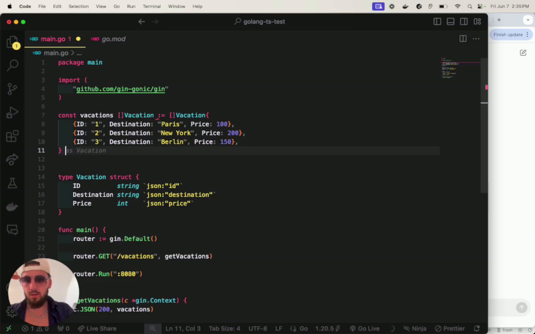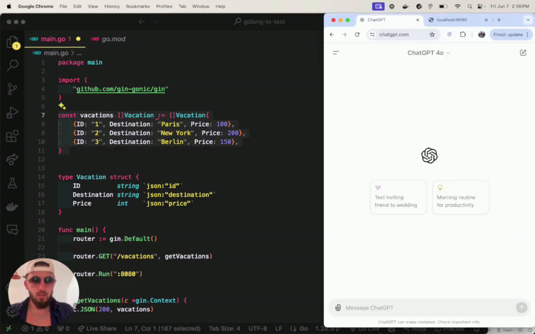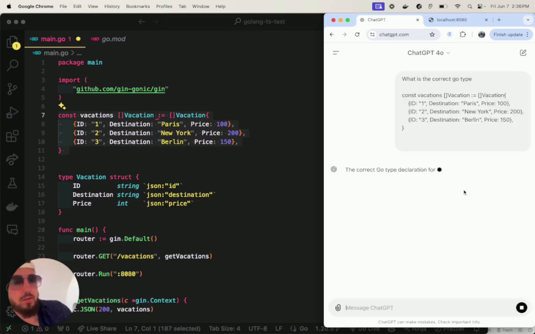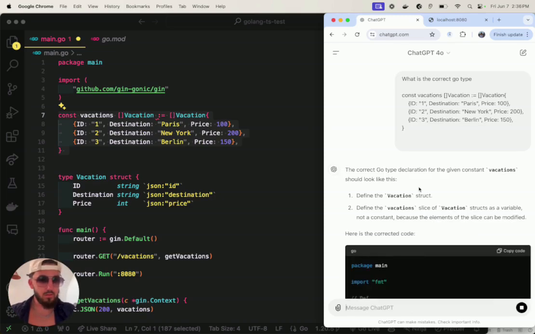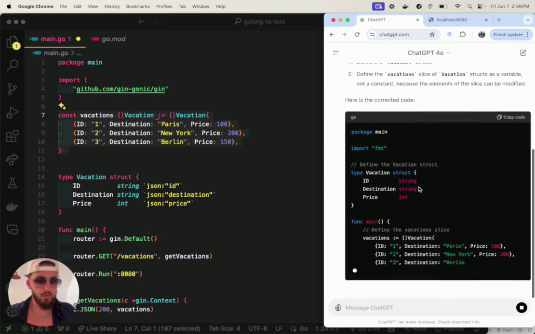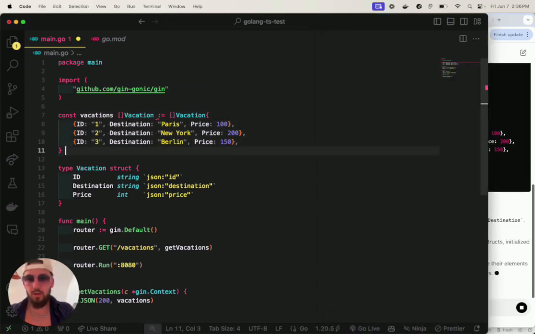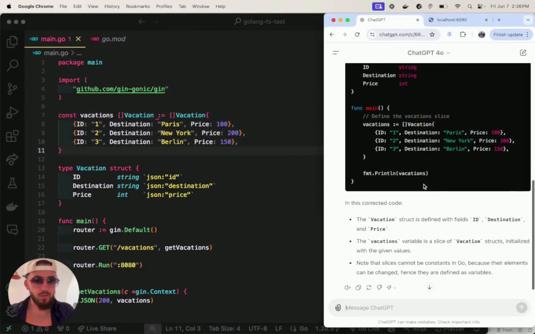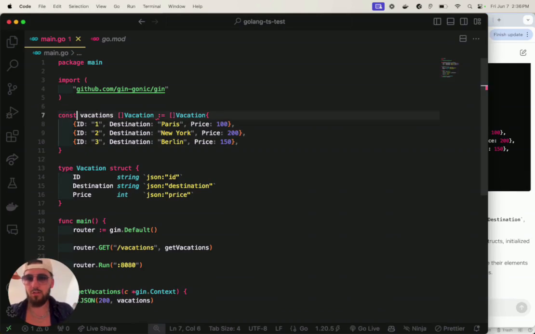No, there's none of that. As vacation. Let's see, we'll use ChatGPT to clean this up real quick. So what is the correct Go type for this? Let's see. Should look like this. So it's defined vacations. Oh, it does have to be. No, there's no way it has to be in a variable all the time. There's no way. Not a chance. I refuse to accept that.